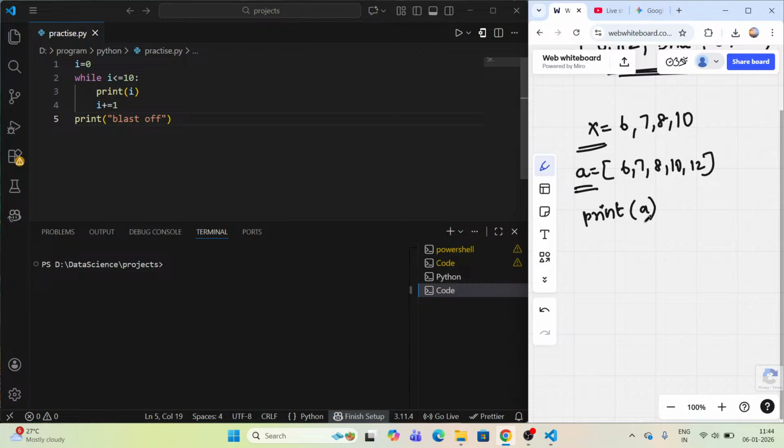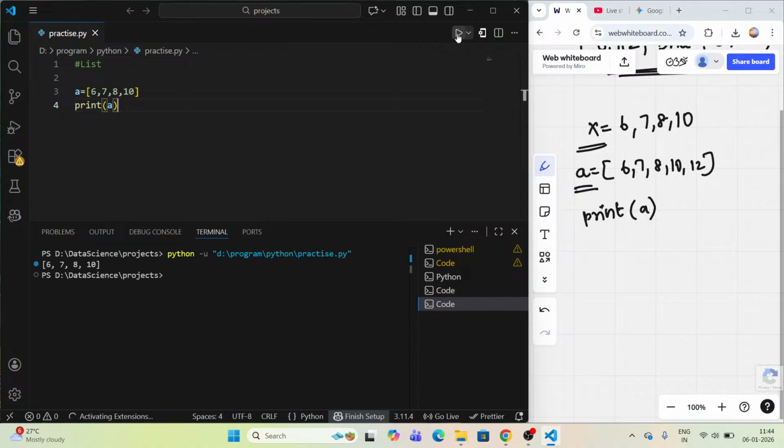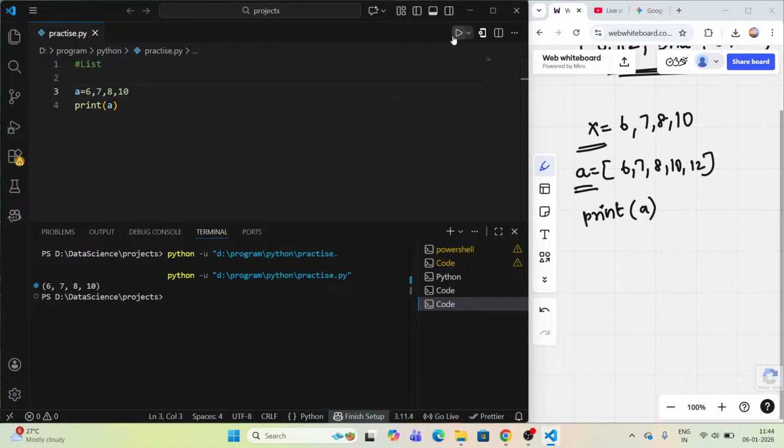Let me show you here. We are going to see the list. Now what I did: a equal to 6, 7, 8, 10. Now if I say print a, then it is going to print 6, 7, 8, 10. Hey, I think this is a tuple. It is not being considered as a list.